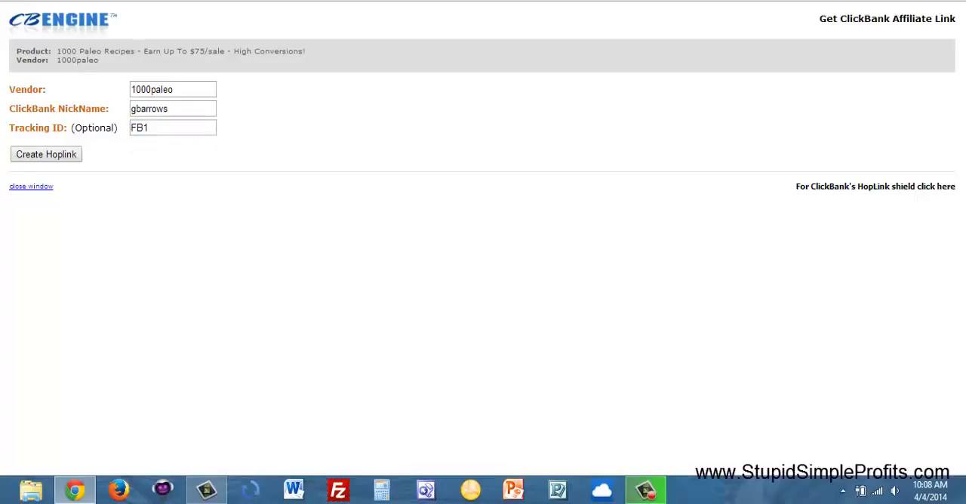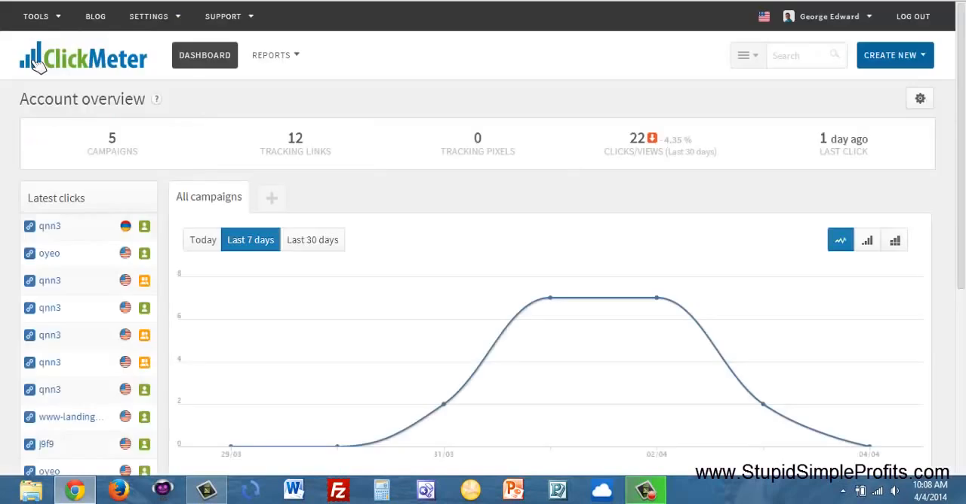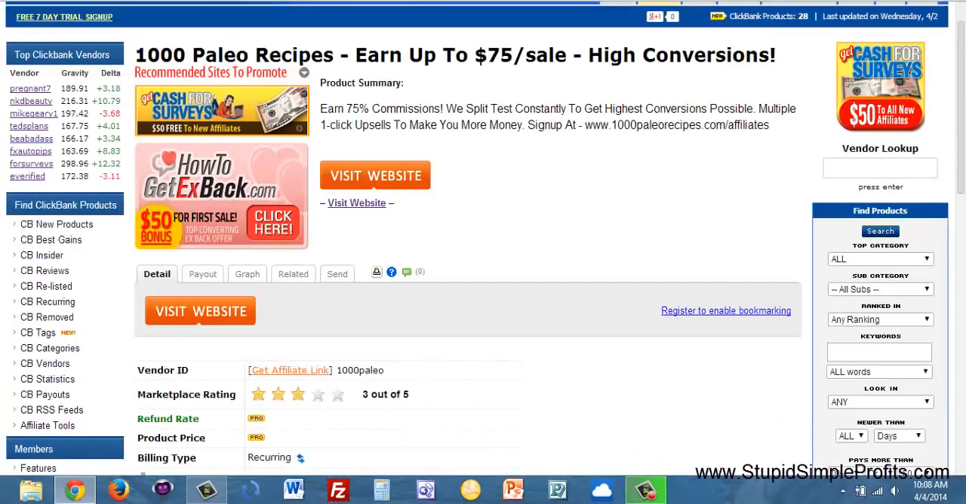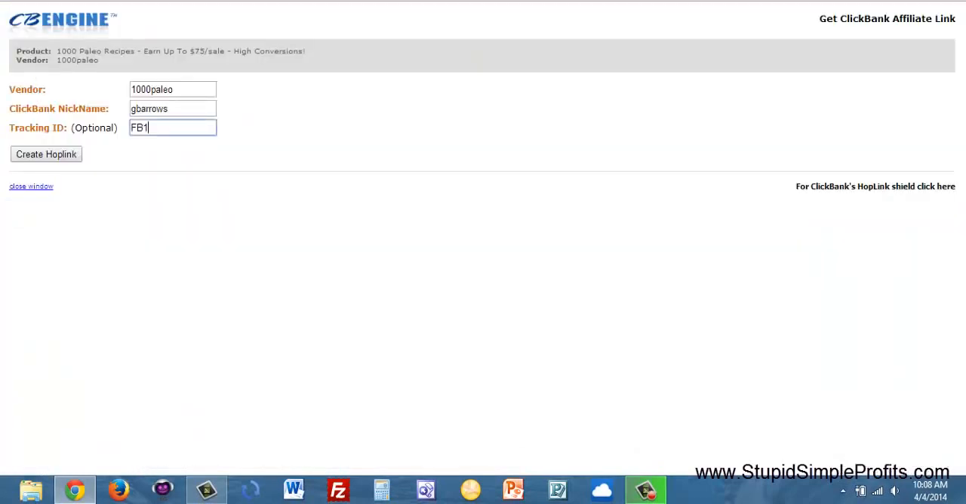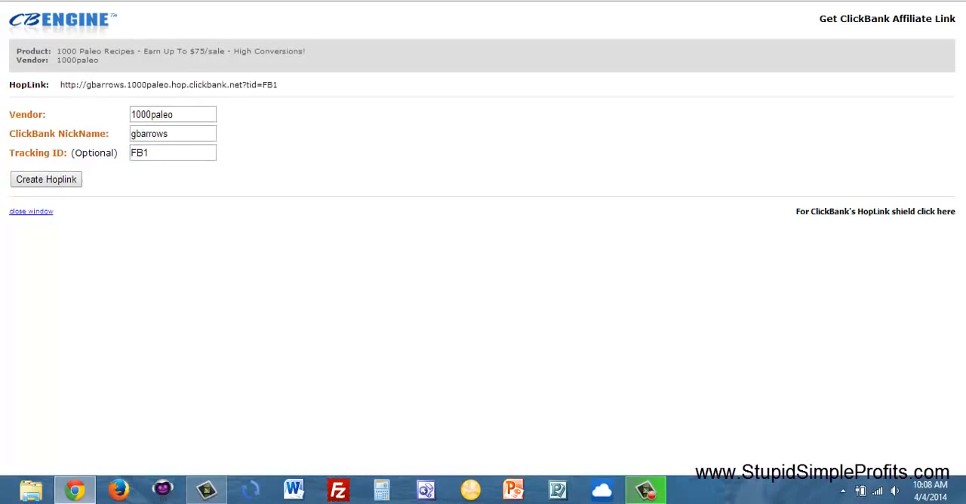But I would track it with this CB Engine code, because in our redirector, we're going to be able to track it within there too. So this isn't that important, but just put something there. Create hop link, and then what you're going to do is get this hop link. Now, if you were to put this in Facebook and try to advertise that link, they're going to kick it back and say, no, this is not kosher. You can't send people directly to that page, and that's fine.